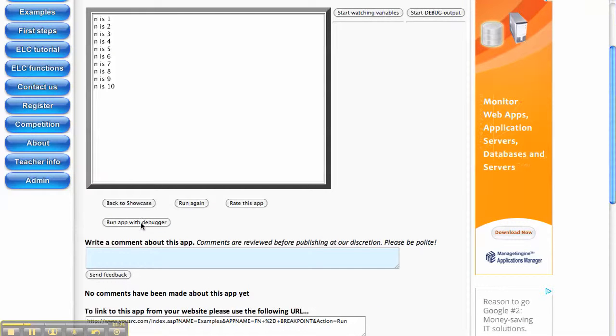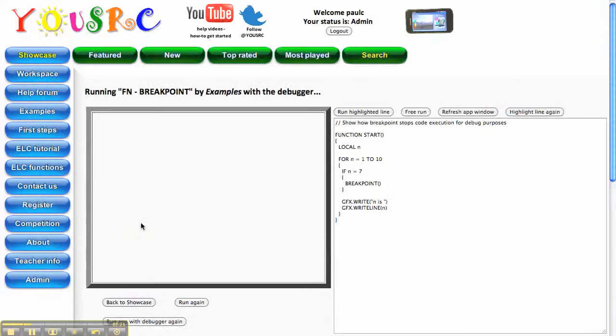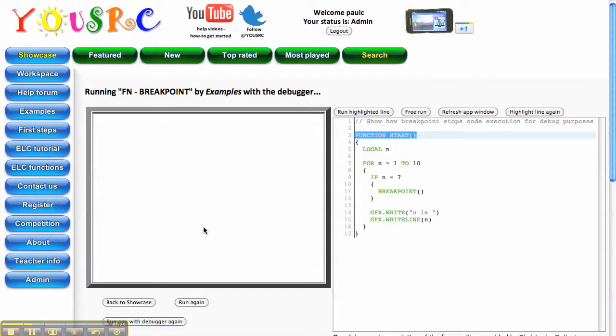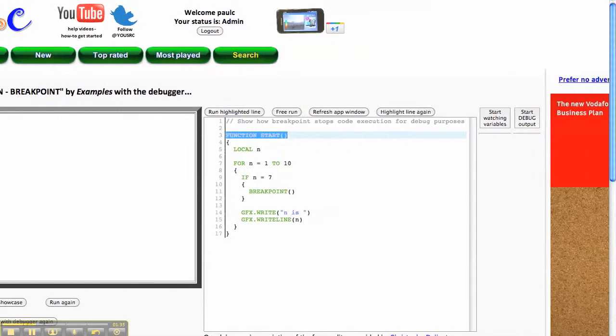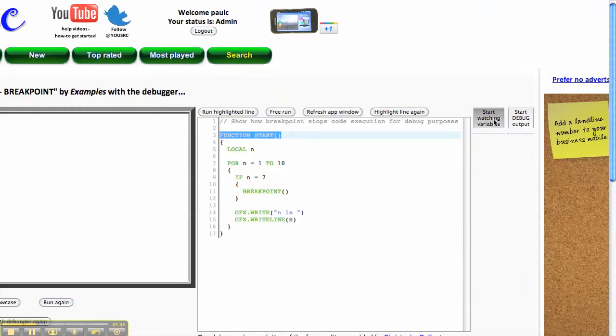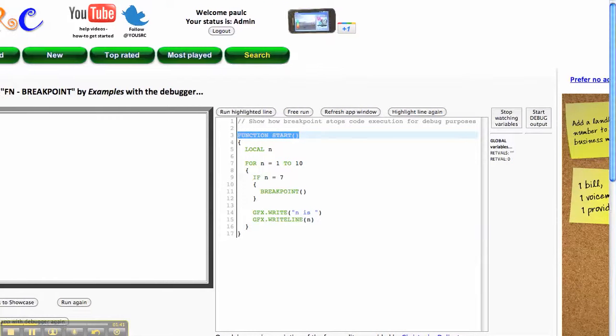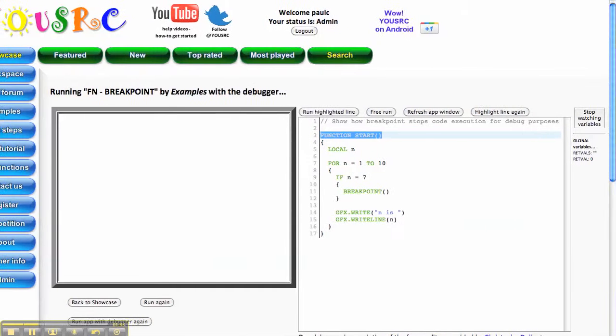If I now rerun that app with the debugger, as I showed you in the other video around the debugger, we've now got the app window here, we've got the debugger window here highlighting the first line of code, function start, and I'm also going to start watching the variables so we can have a look at that. And then I'll just position this for the rest of this video.